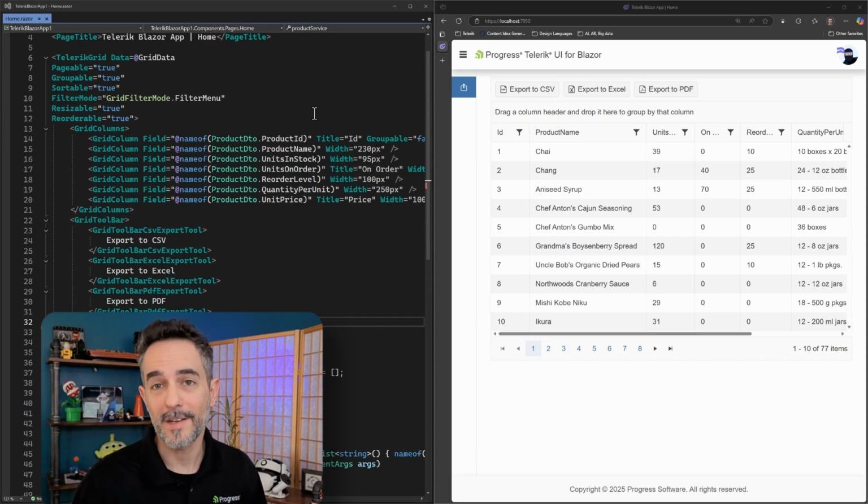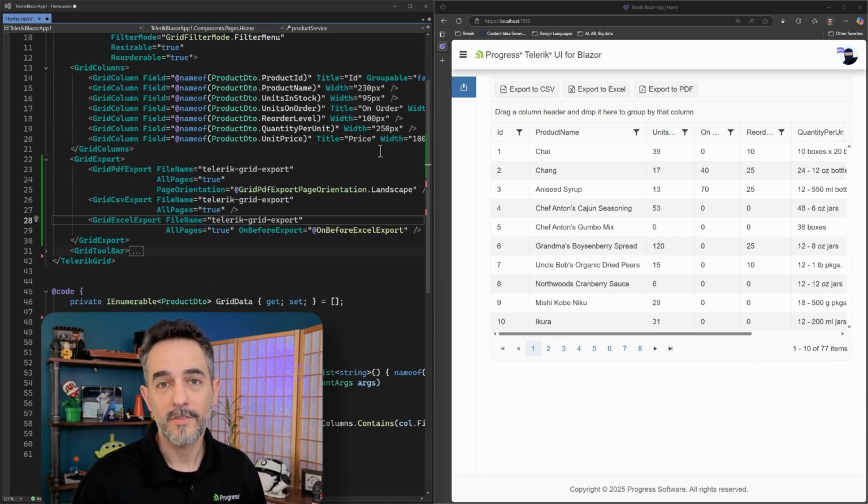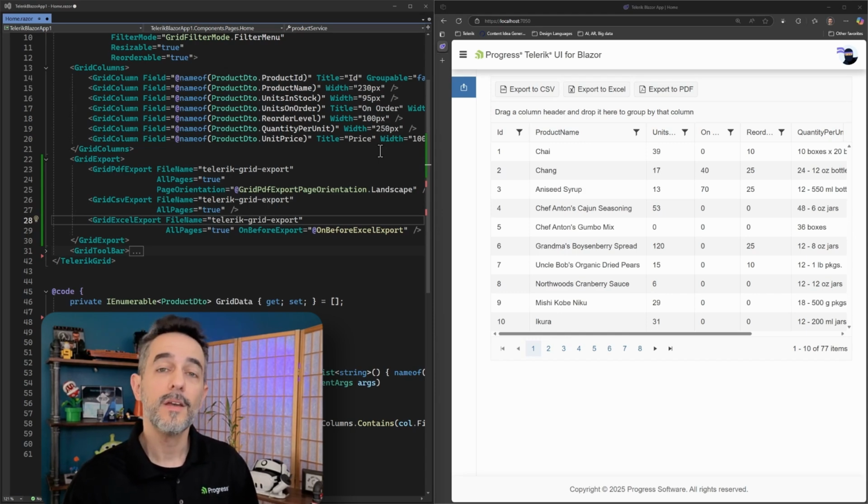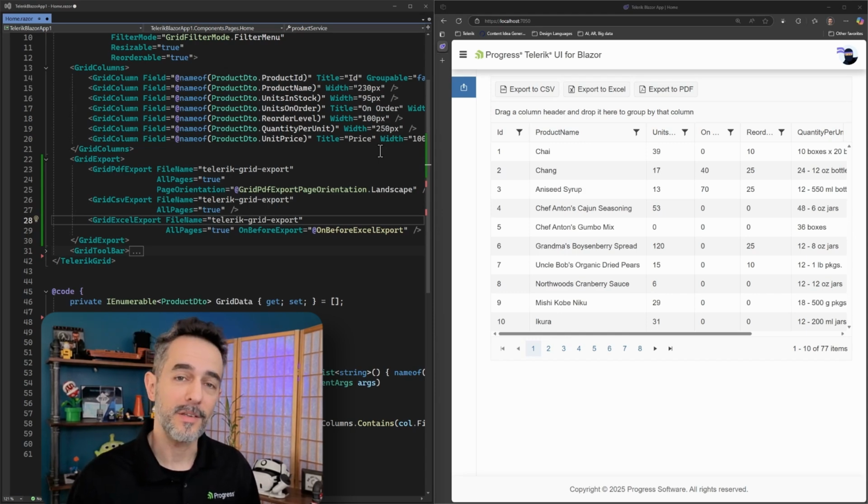We'll start by adding the grid export section to the Telerik grid. Inside of this tag, we can add additional properties for each file type that we'd like to support customization for. In here, we can set the orientation for our PDF export, or in this example, I've used the on-before export method to apply some custom filtering to the data before it gets exported to the Excel file. Through these properties, you can customize the grid export to fit your business needs.